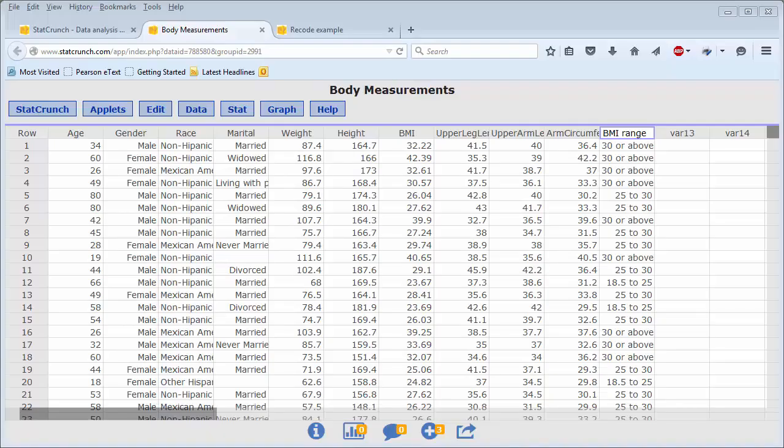In this video, we learn how to recode variables. For our first example, I'm going to use the body measurements data set. In the last column, I have the body mass index range. A range from 18.5 and below is considered underweight. A range of 18.5 to 25 is normal. 25 to 30 is overweight. And 30 and above is obese.